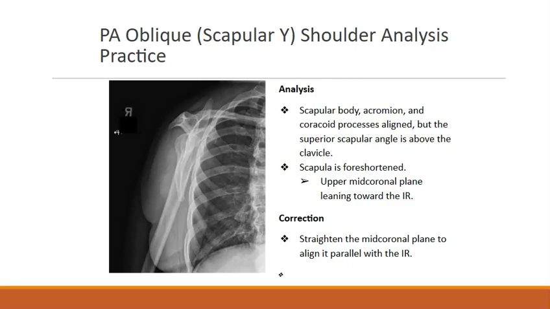If you take a closer look, you can see that the superior angle of the scapula is positioned superiorly to the clavicle. This should indicate to you that there is some coronal plane tilt. Typically, when patients are rotating for this projection, they are tilting forward. So you need to make sure that the mid-coronal plane stays aligned parallel with the IR to get that true PA oblique scapular Y projection. Otherwise, this will foreshorten your scapula.